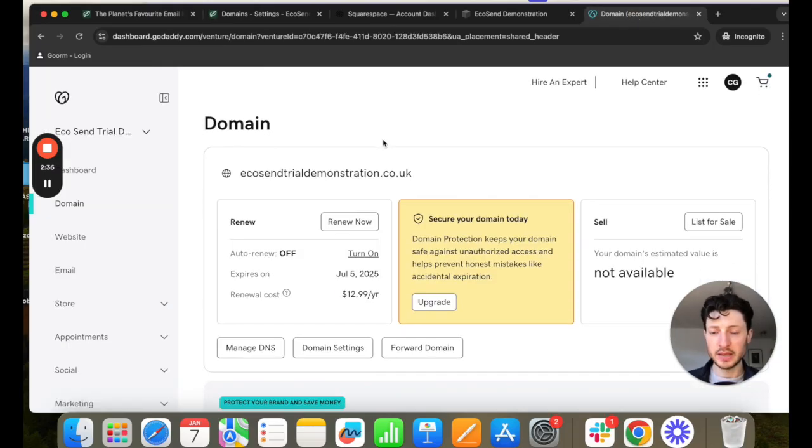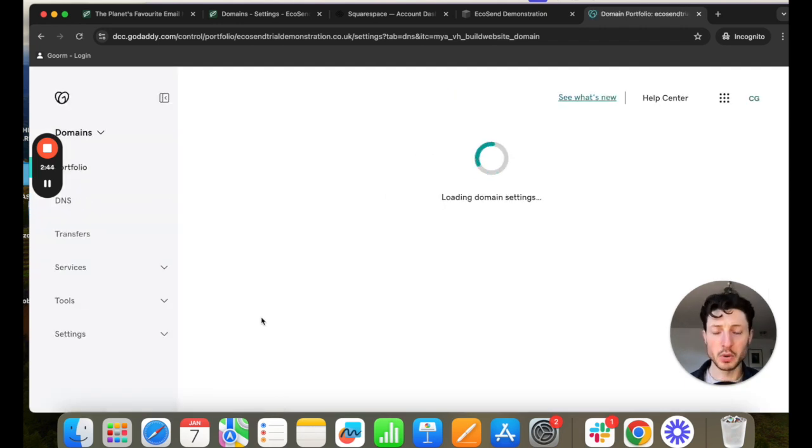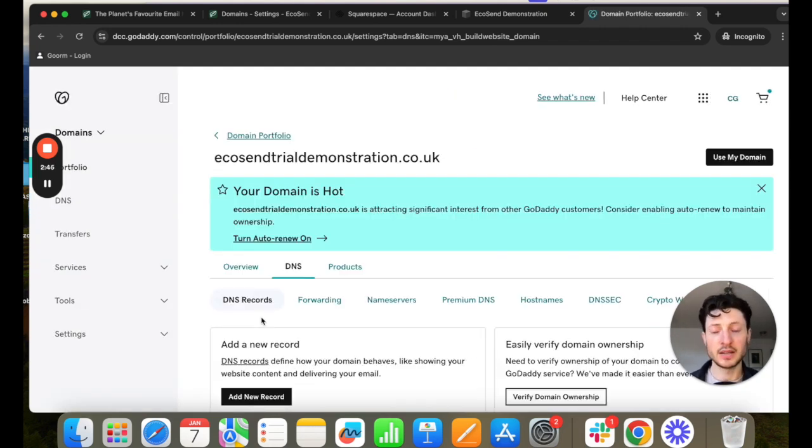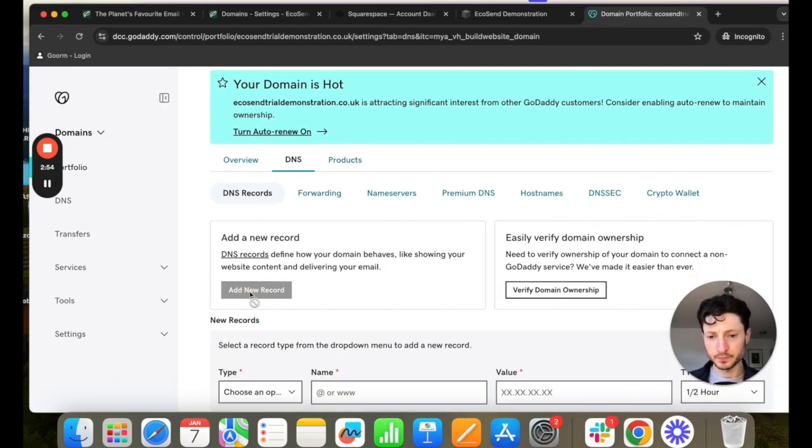So here in GoDaddy, we need to head to the domain settings. We have the domain section here, followed by manage DNS. And this is where we're going to input the details from EcoSend in order to recognize our email and white label all email communications sent from the platform. So into DNS records and click add new record.